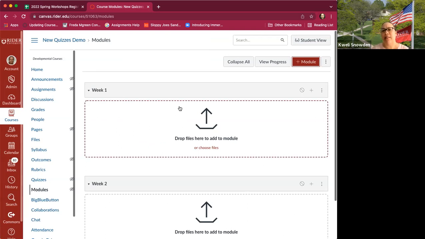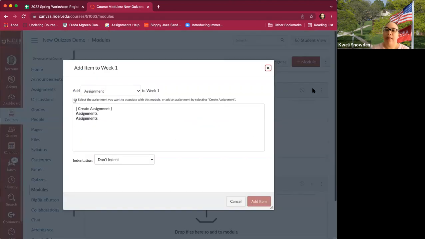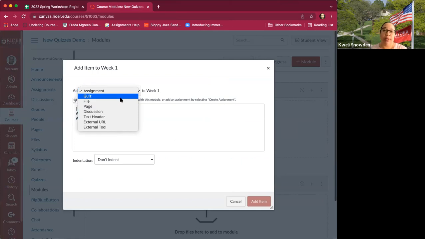So to add content to week 1, I can use the plus button that you see at the top right corner of the module. And when I do that, I have the option to add the different content types. You can create an assignment. You can create a quiz, you can add a file. You can even create what Canvas calls a page. That's content that you build on the fly in Canvas and that you can edit in Canvas.